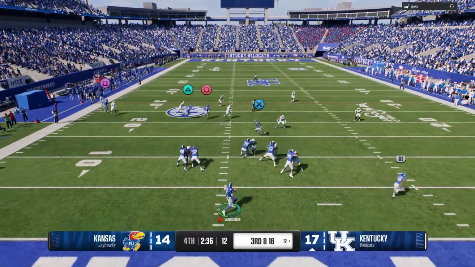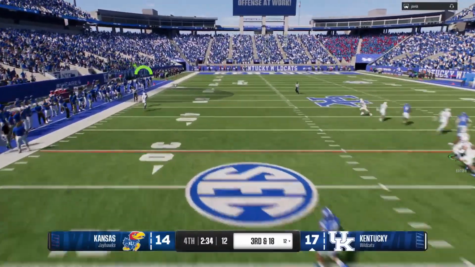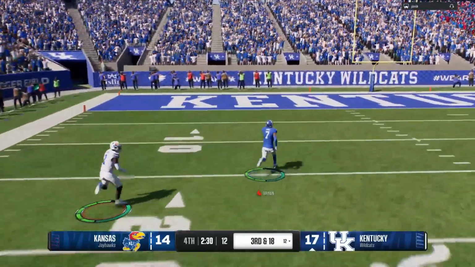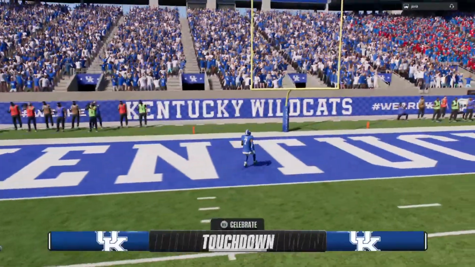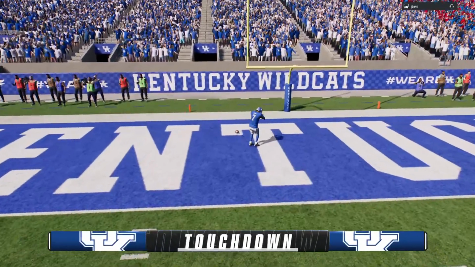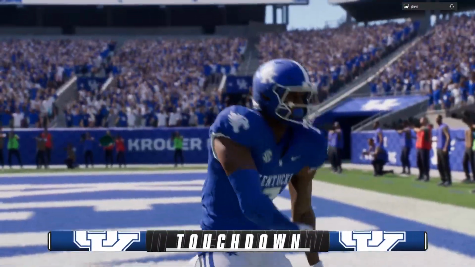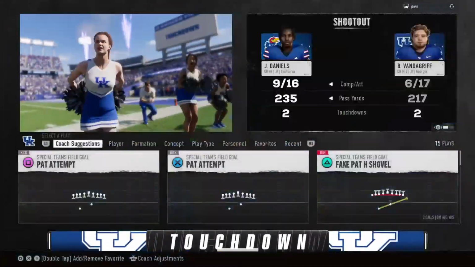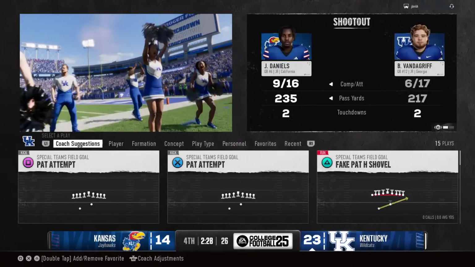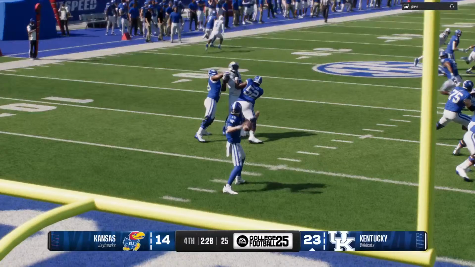On 3rd and long, he's going to have to turn one loose downfield. And he's got it inside the 35. And he'll take it to the house. He got loose. Touchdown, Kentucky. When you have so many playmakers on offense like they do, they can score quickly. You just saw it right there.